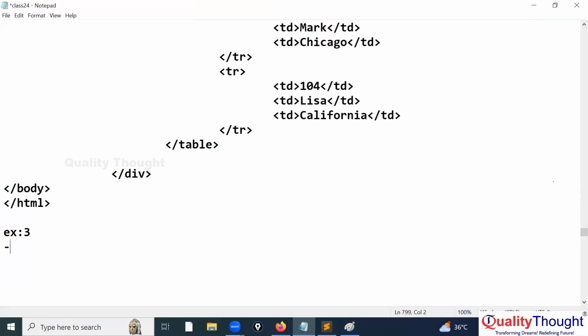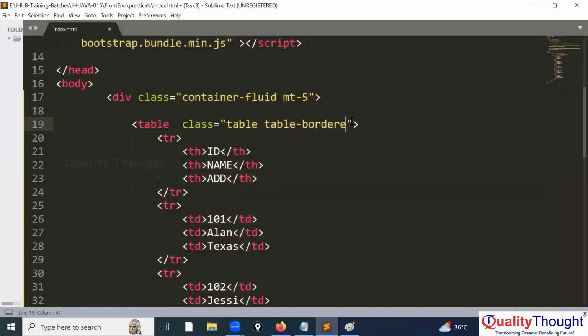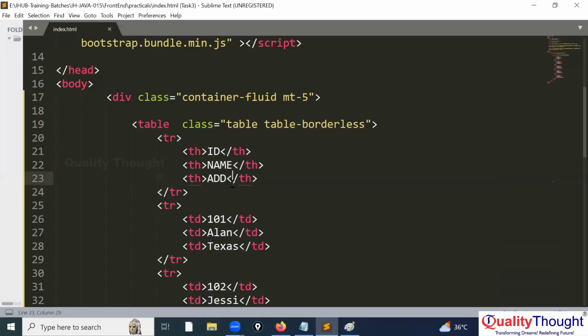And one more thing. If you don't need a border, you can go for what here? Table borderless. Borderless, see this? Refresh. Is any border there? No, it is removed. Borderless.